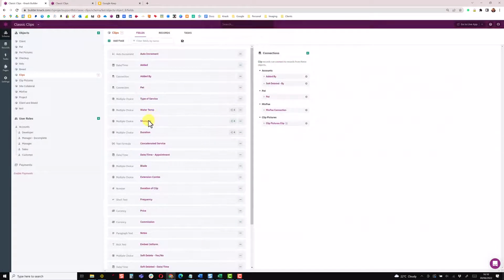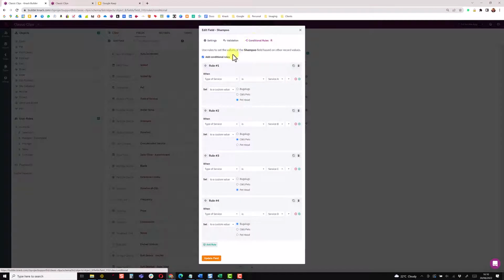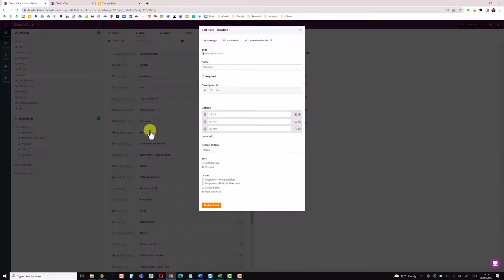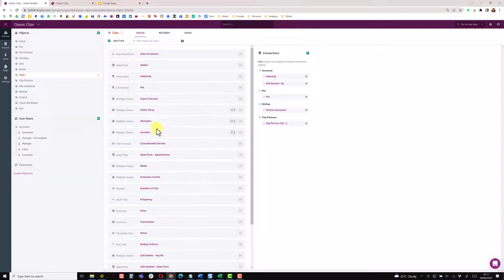So then the process is the same for the shampoo field. So if we go into that and conditional rules, add a rule, create a criteria to say that the type of service is either service A, B, C, or D, and then select your option and save that one. And then the same thing on duration. Conditional rules, type of service is A, set it to 15 minutes, B, 20 minutes, C, 15 minutes, and D, 30 minutes.